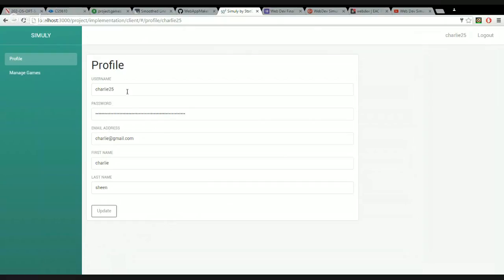All right, so here in the profile, Charlie can update his username, he can update his email address, he can update his first name. Maybe he doesn't want to be called Charlie anymore, he wants to be called Bob. And that should reflect in the database.